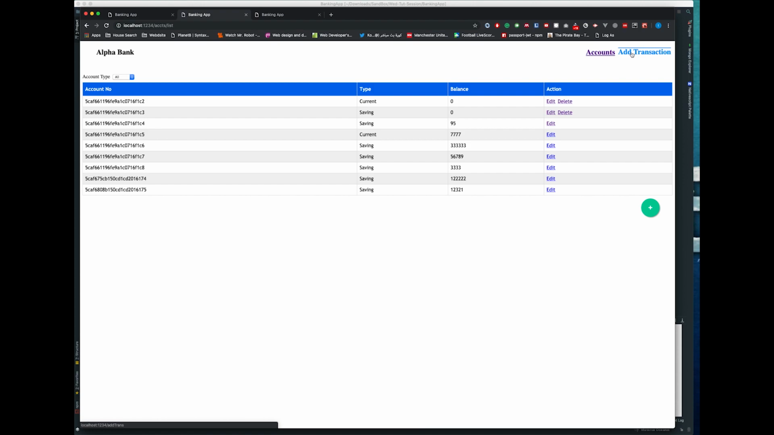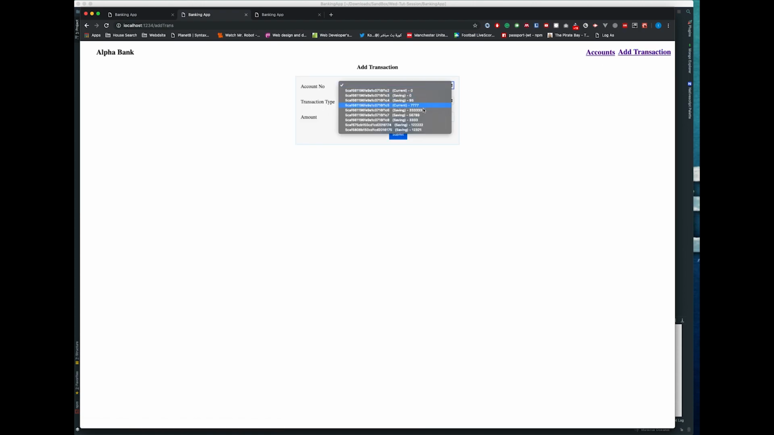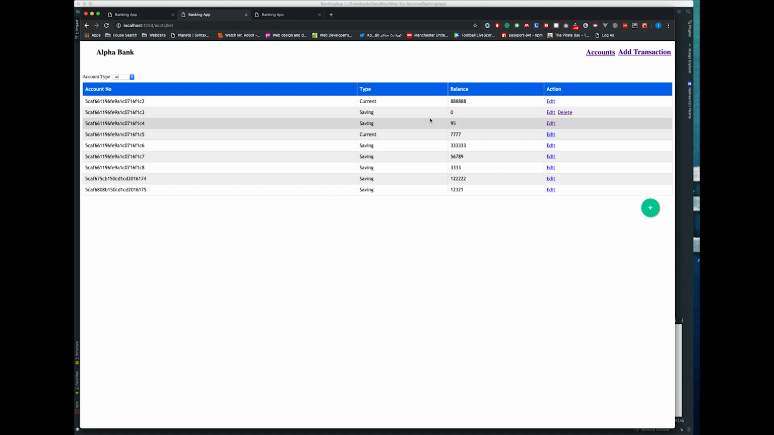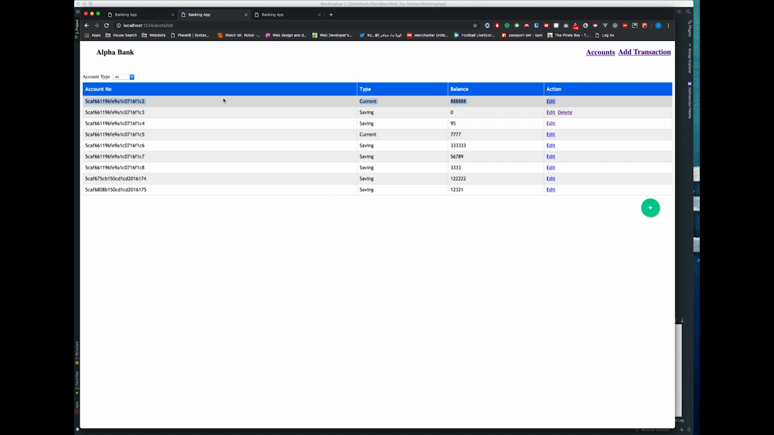Next you can also add transactions, like for example withdraw or deposit money. Let's see, for example, this account has a 0 amount, and we want to give him some money. Let's give him 88888, and you can see this person now got the 888 balance. Okay, so this is exactly what we would like to create.